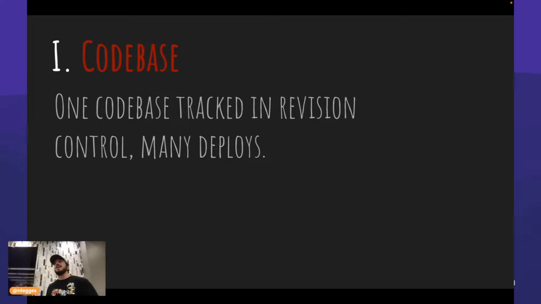All right, so the first factor in these 12-factor application principles is really about best practices for managing your code base. And the idea is that you should always have one code base tracked in version control that you deploy many different times. And you probably think, okay, this makes a ton of sense. It's super duper obvious. How could this be screwed up?